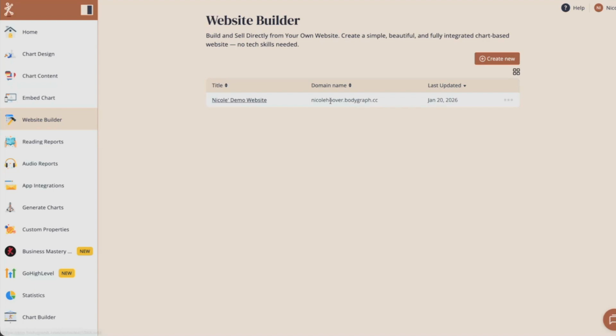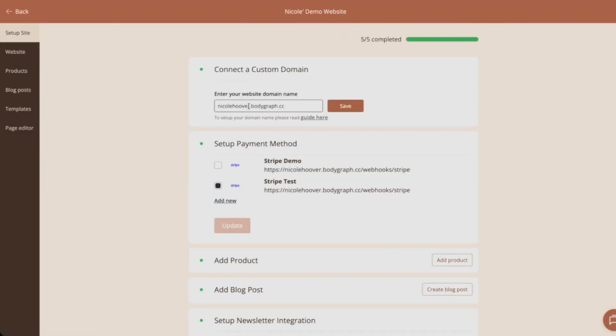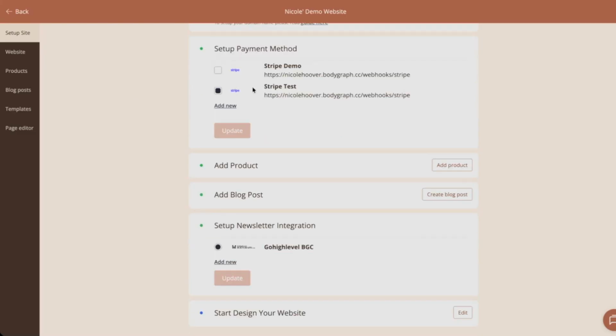Bodygraph will give you a free domain name, and this will be just some random text right here. You can change that by going up to Setup Site, and you can change anything that's in front of the dot. So it could be Nicole Hoover .bodygraph.cc. You can just choose whatever you want here. You also have the ability to connect your own domain, and there is in-depth training on this inside the Help Center.